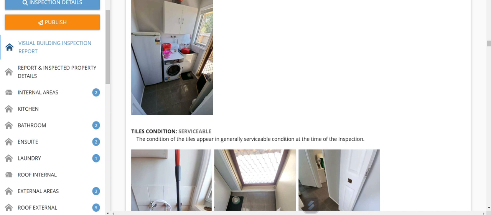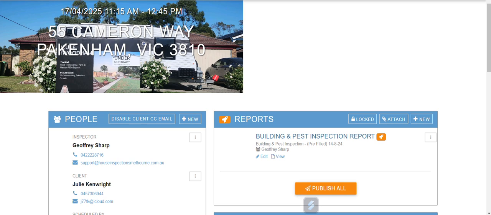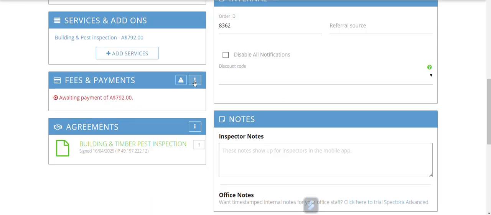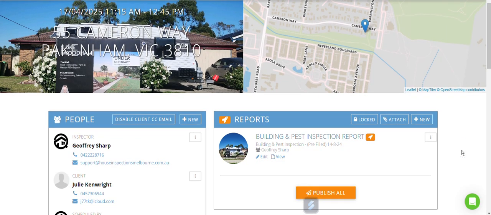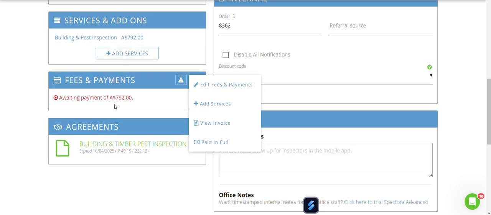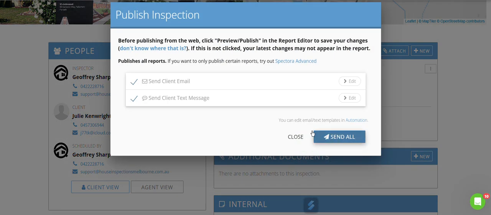Now, I'm happy with that. Okay, so essentially, I can go back now. Okay, back to the inspection details. Now, once I update this to being paid, okay, I can then publish this report. Well, I can publish it now, but until I update that payment to being accepted or received, sorry, the client cannot view this report. So I'm going to publish it. So I'm happy with that report.